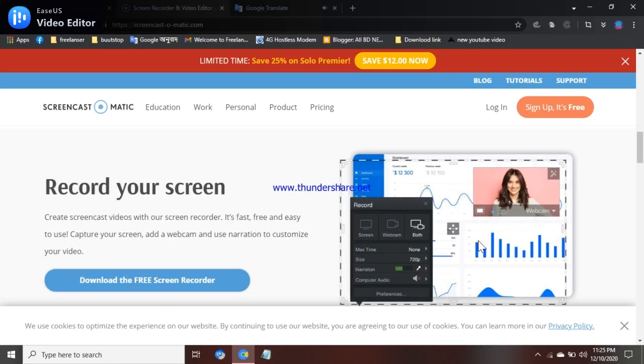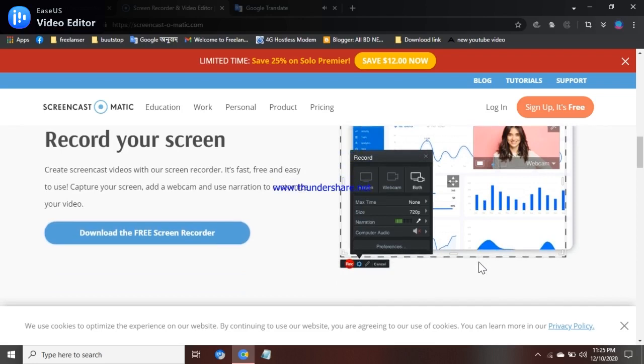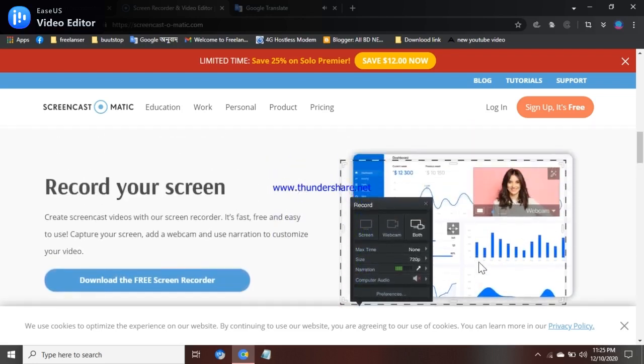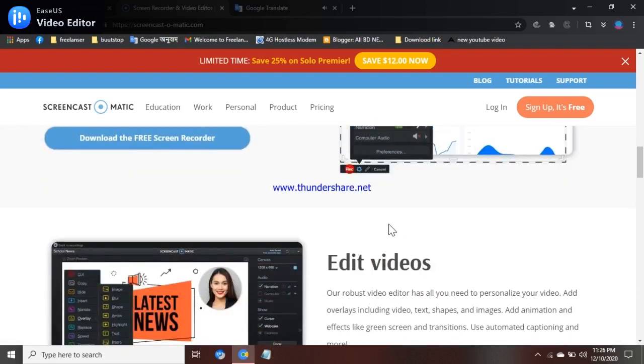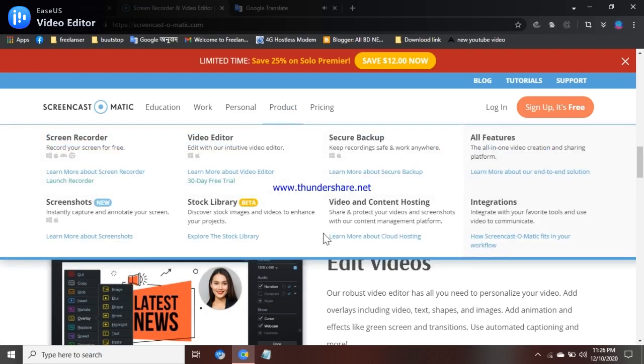Configuration. Number 1. Record full screen, region, active window, and webcam. Number 2. Record audio narrations from microphone. Number 3. Add stock music and captions to the recorded video before saving it. Number 4. Save video to MP4, AVI and FLV.